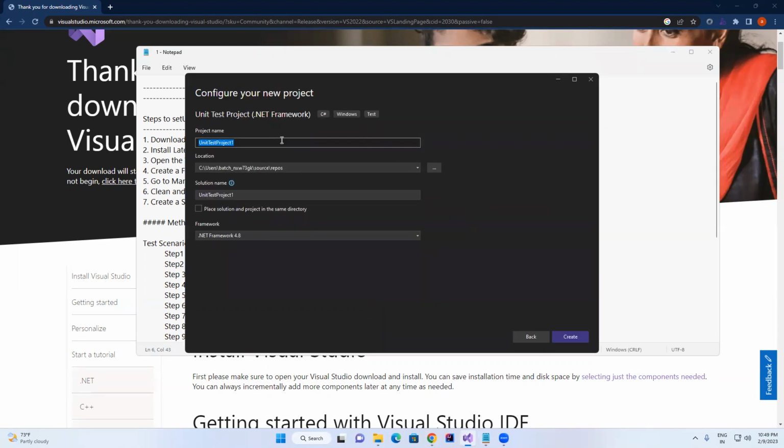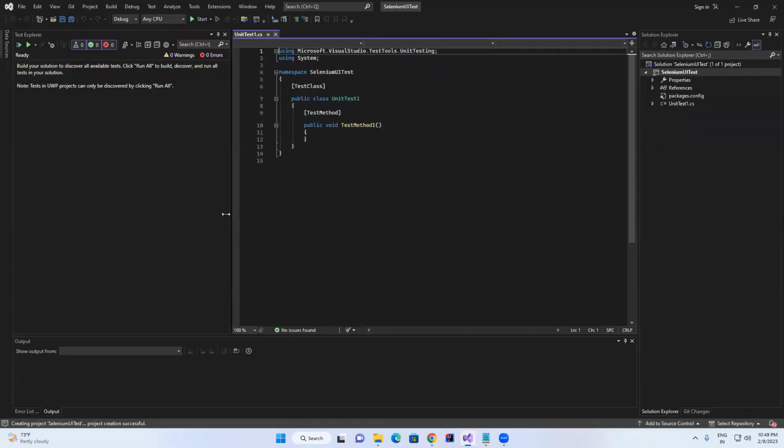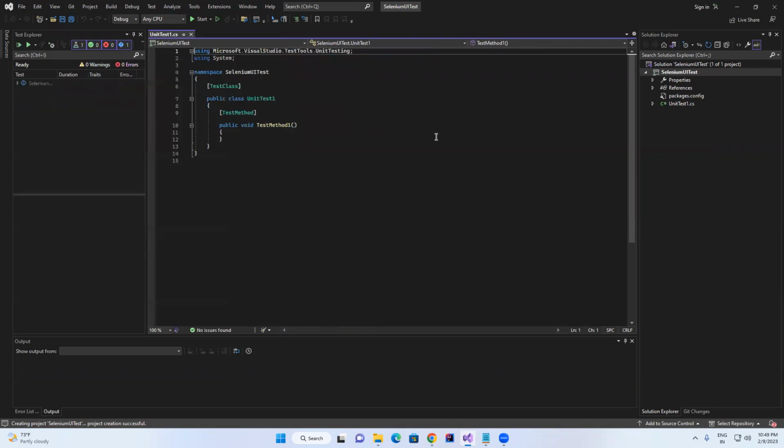Give a name to your project. I'm going to automate Selenium WebDriver with C#, so I can give Selenium UI test. And this is your framework, the latest framework. If you want, you can select 4.7.2, the old one, but I'm going to select 4.8 only. Create new one. So I have successfully created the unit test project.